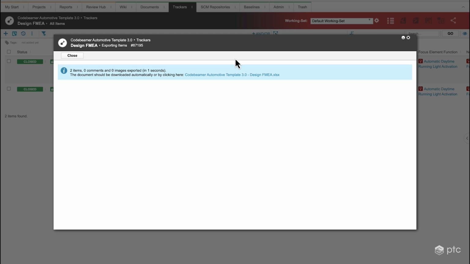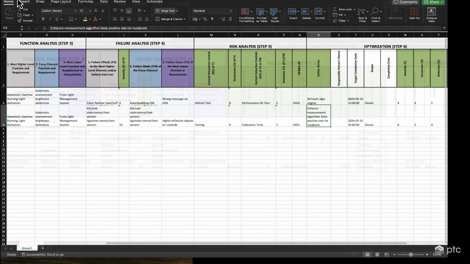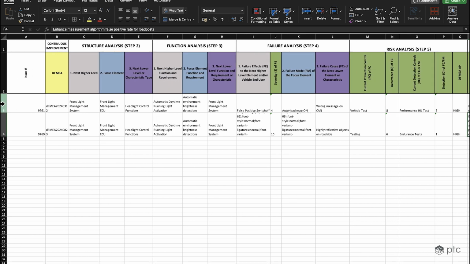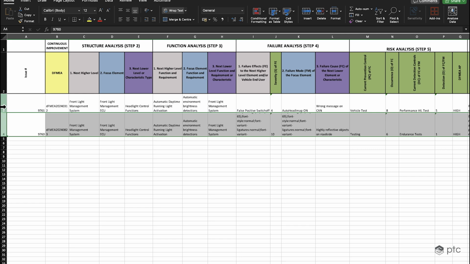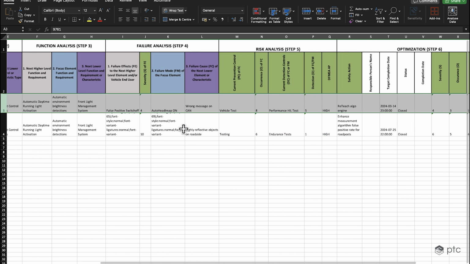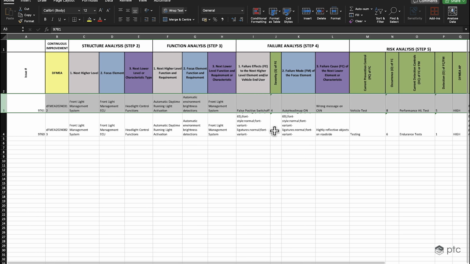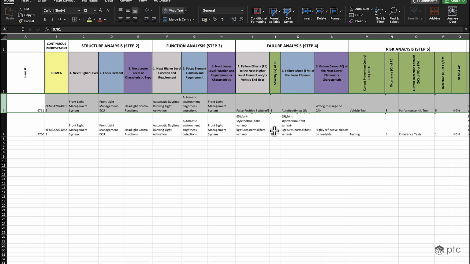So let's see the result. I'm going to open our document, and here we can see the result with color codes and with both our FMEAs, both our FMEA records exported, included all the details that we had. Of course, this template is customizable and you can always create your own template.